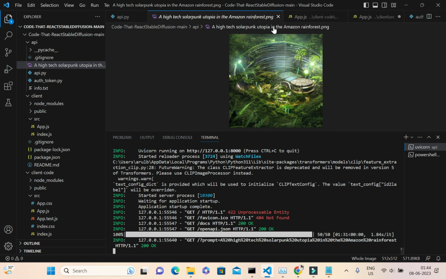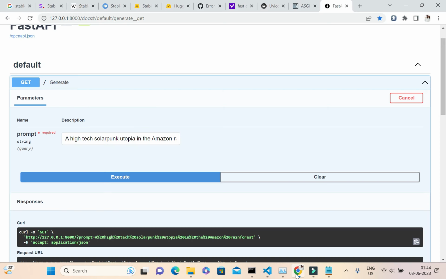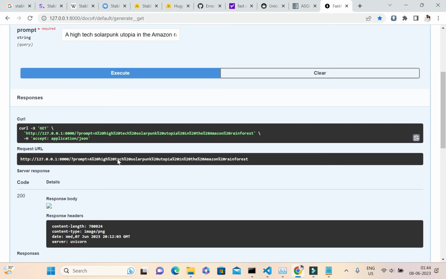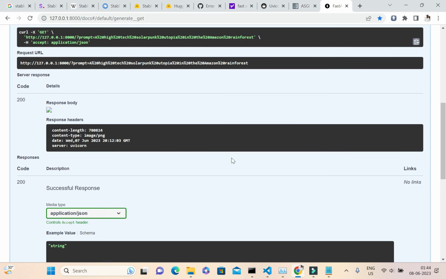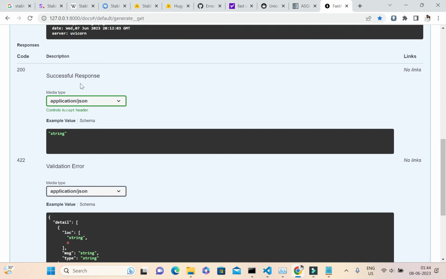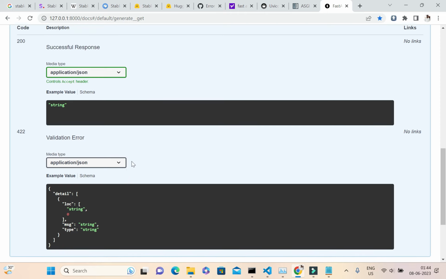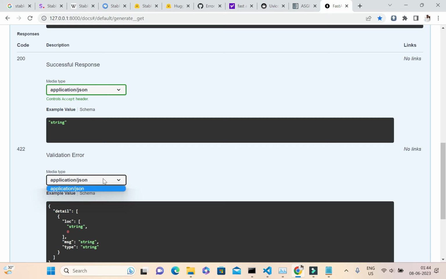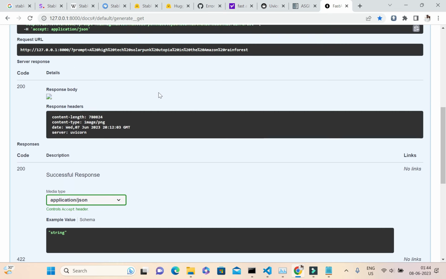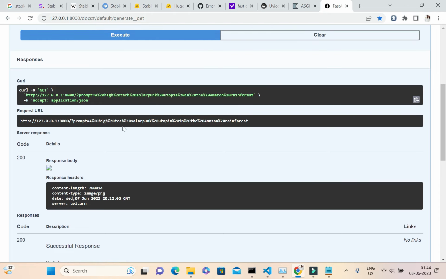So this is how I made the API. Now you can see the API is live, running on my Uvicorn server, which is my local server, and it is giving a successful response. This is the request URL, and I am passing this as the prompt.